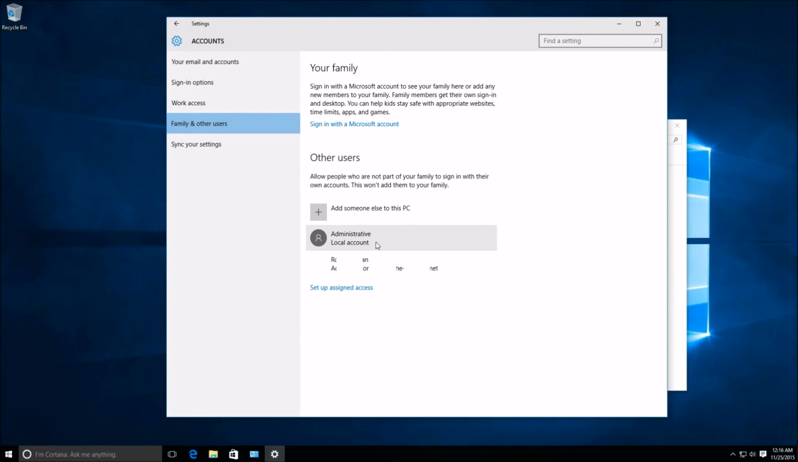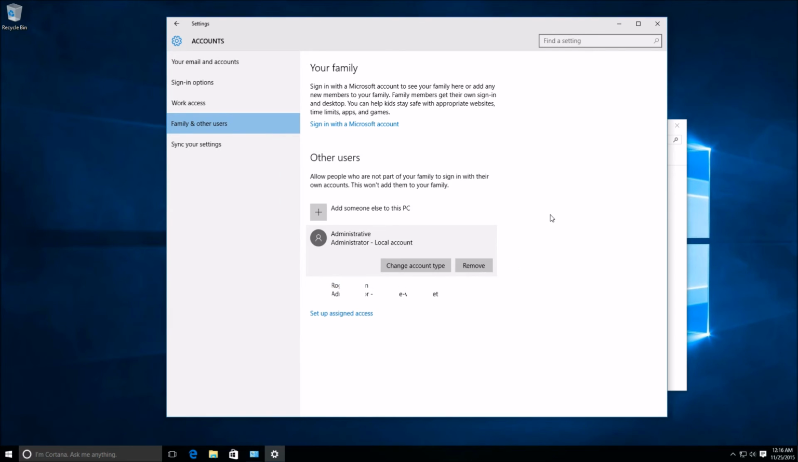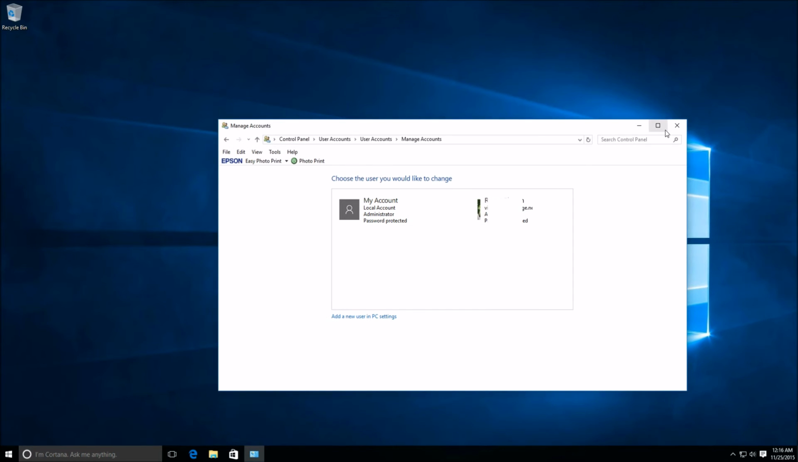So there we have it. We've now created a new account called administrative, which is a local account. What we need to do again is click on this and change account type. Use the drop down box and change it to administrator. Now the next part of this will mean resetting the PC. You'll either have to log out and log in or restart.